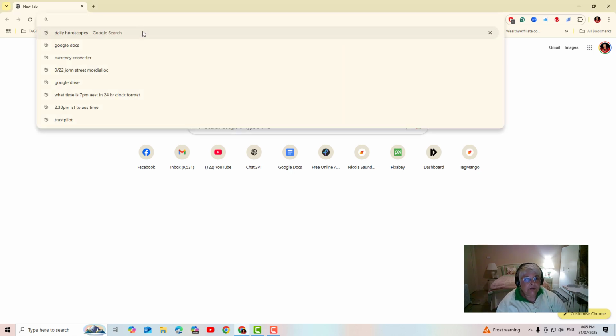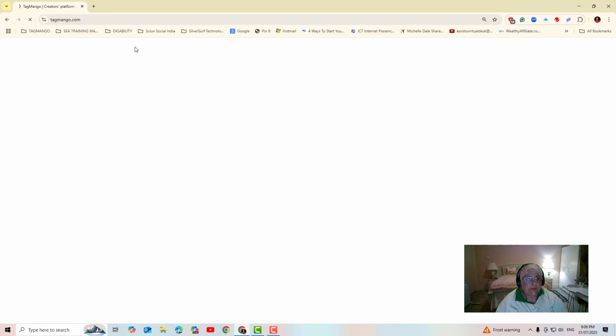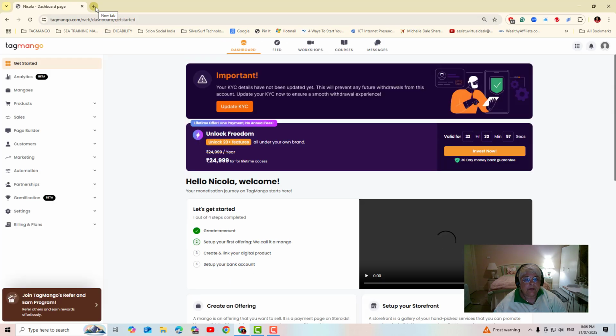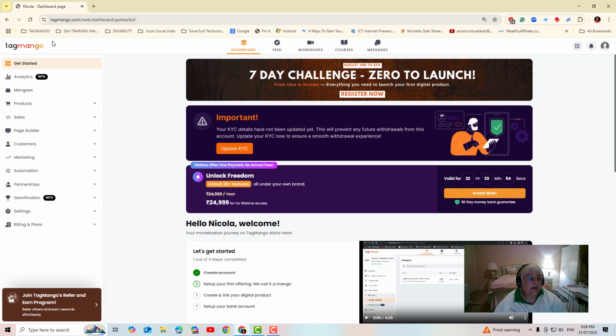Okay, so what we need to do is go and create your TagMango account. So if we go into the TagMango account here, how it works is that on the left side there's a navigation menu, and on the top there is another menu.